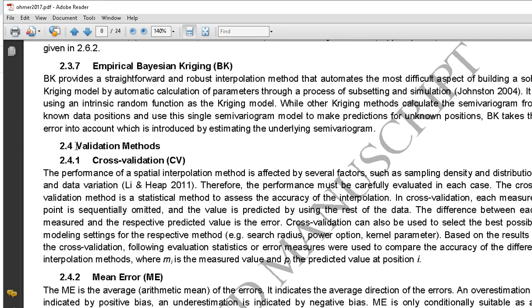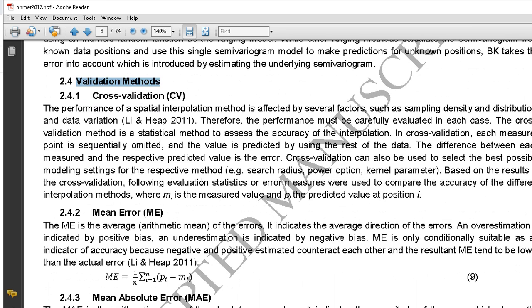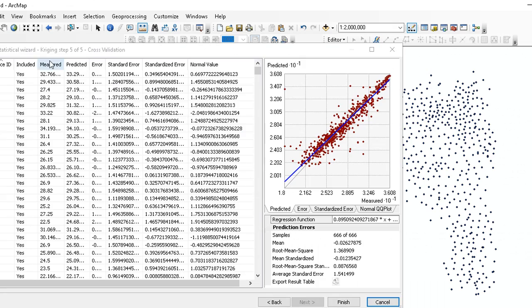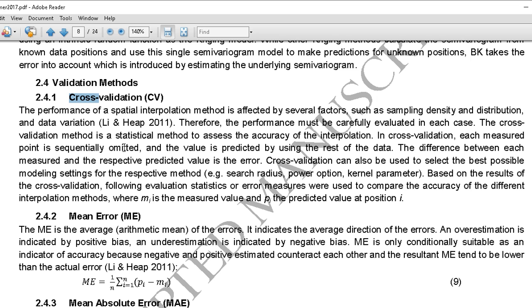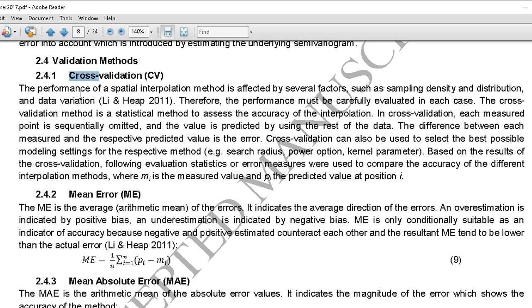So I'm coming to the validation part. They talk about the validation methods. So cross validation, as you can see here, the last one is very important to decide whether our model is acceptable or not. The performance of a spatial interpolation method is affected by several factors, such as the sampling density and distribution and data variation. Therefore, the performance must be carefully evaluated in each case. The cross-validation method is a statistical method to assess the accuracy of the interpolation. Very important point. Accuracy of the interpolation.